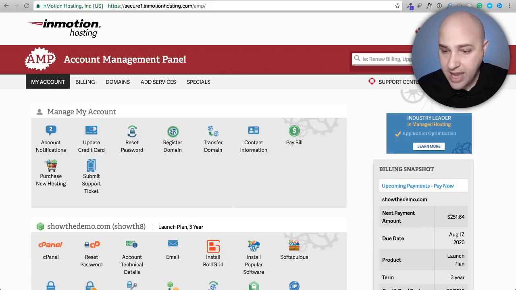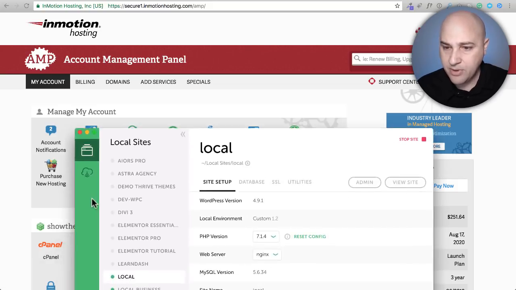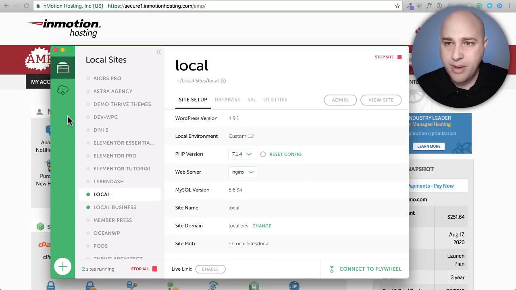Number two, if you've heard me talk about Local by Flywheel. It's this app right here. Let me pull it up. Local by Flywheel, and it installs WordPress on your local machine. You can actually use this for reaching out and managing your websites out on the internet if you want.